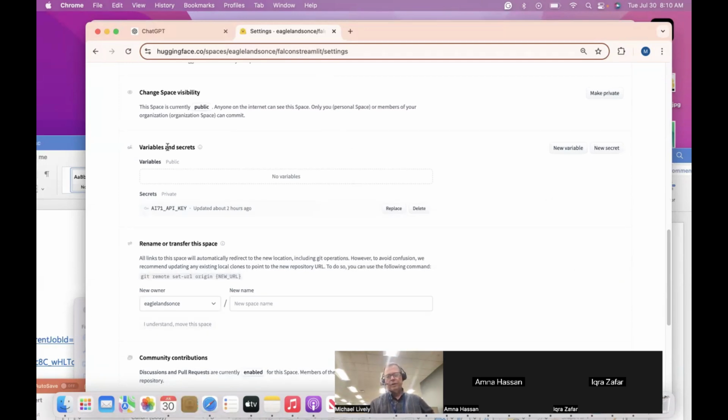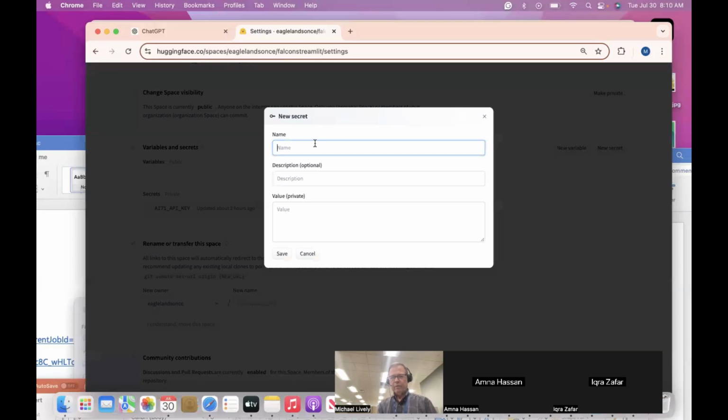If you put your key in just the variables, anyone can get it. So if you put your key in secrets, you see I put my key in here, you give it a name, and you give it a key. So if I say new secret, you can give it that name that's going to be pulled in, and you put the key right here.